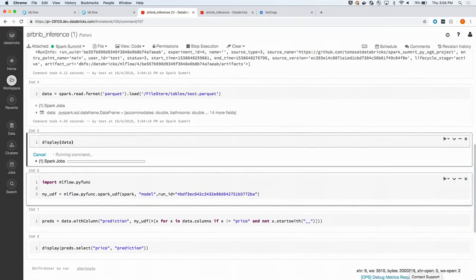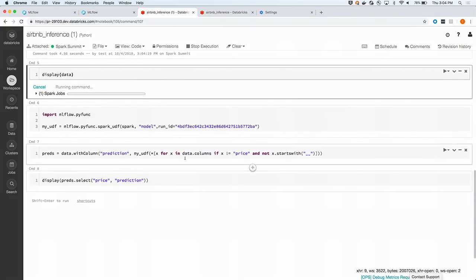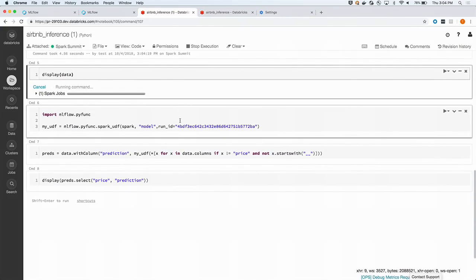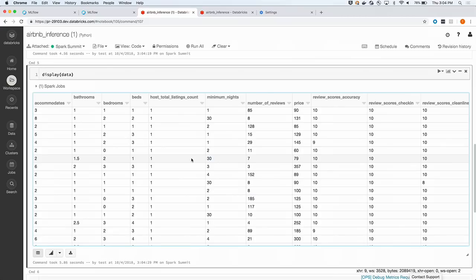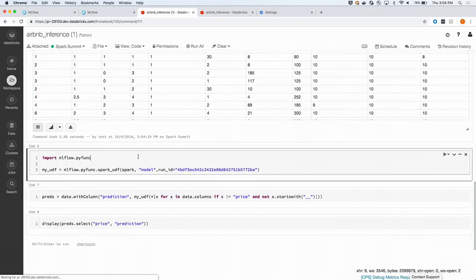Now we can take a look at the data we're going to be scoring. Okay, so here we have the data set. It's the same data set we've been operating on, the Airbnb one. You can see the familiar columns: how many people it accommodates, how many bathrooms, and so on. And we want to generate predictions for this data set.